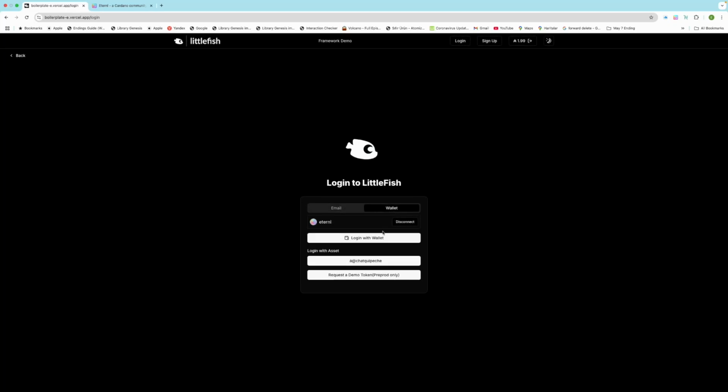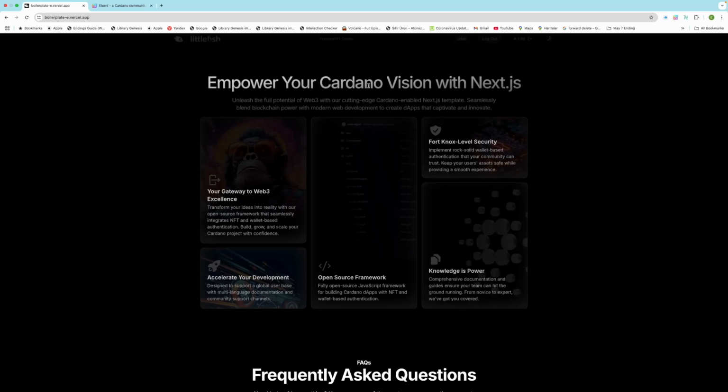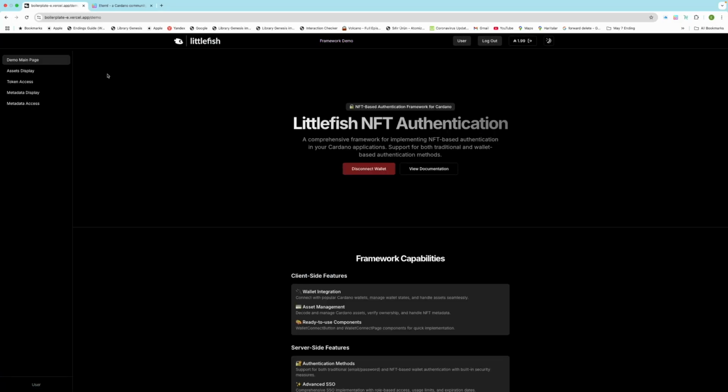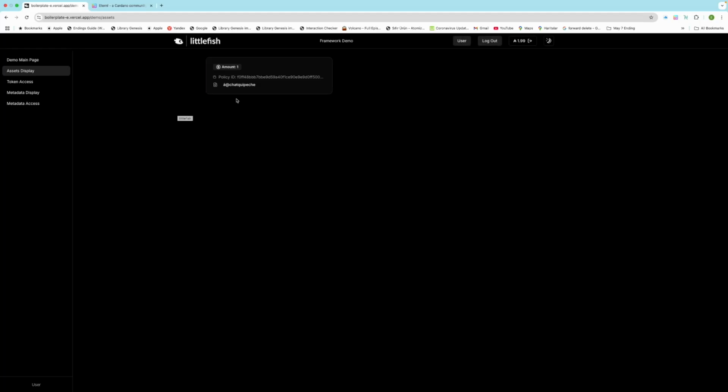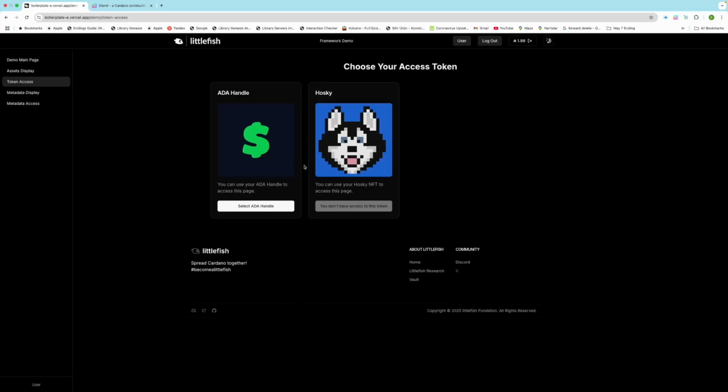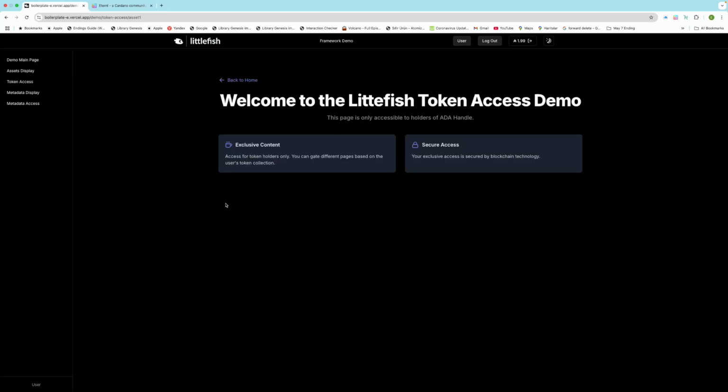Let's sign up with our other handle. We have created our account. Now let's log in. Yep, we're in again. Let's go back to the framework demo. As you can see on our assets page, we have our other handle. Let's go to the token access page, and since we have the other handle in our wallets, we can access this page.